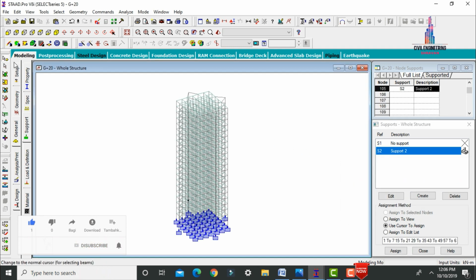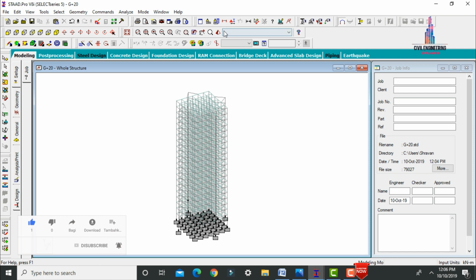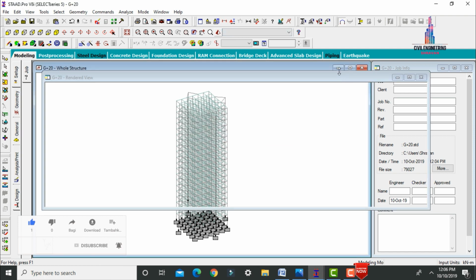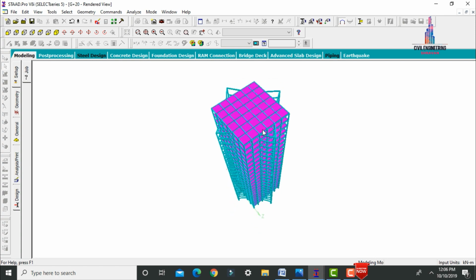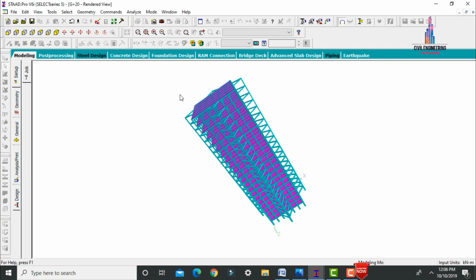So this is the process of modeling of a high-rise building by using STAAD.Pro V8i software. In my upcoming next video, I will explain the analysis part as well as the designing part for this respected building by using STAAD.Pro V8i software.